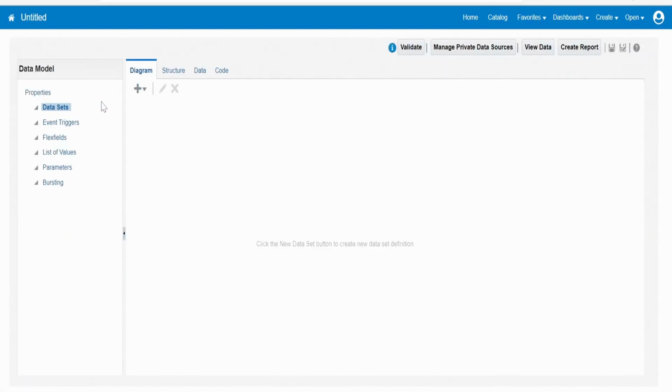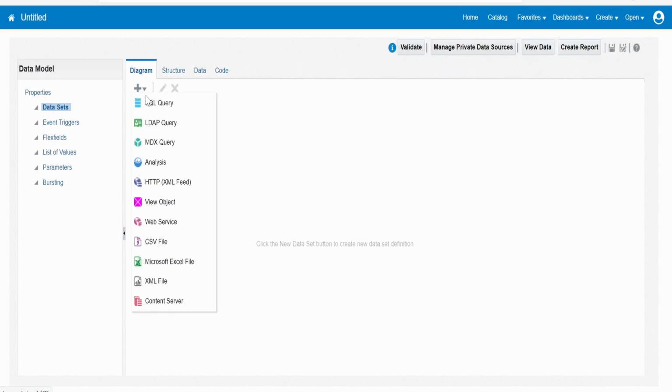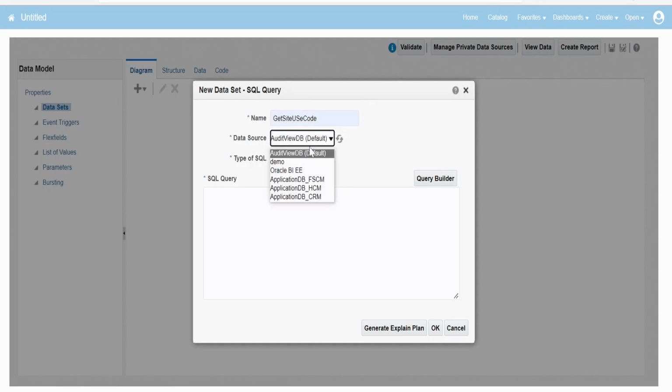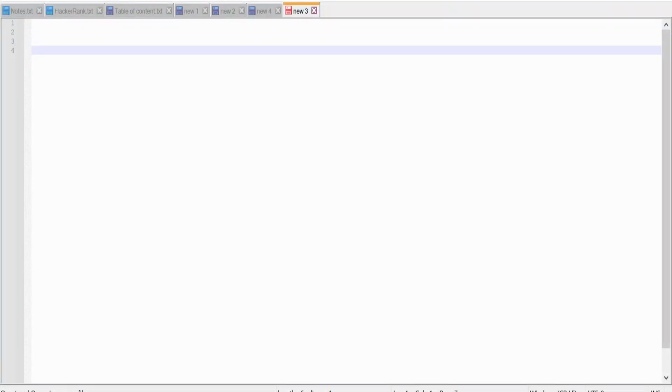Then, under data sets, under diagrams, we need to click on plus and select the SQL query. I will name this as get site use code and select the database as Fusion SCM. I'm going with the standard SQL query. I will take the help of the Notepad++ tool in order to build the query.